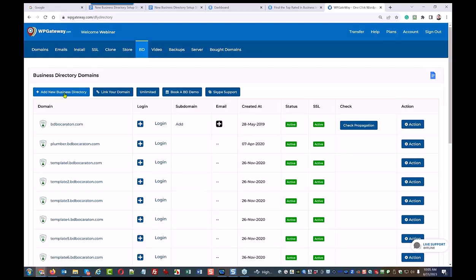You have the option to order a domain inside the business directory. If you link a domain, then you have to update the A record. After linking, it will provide you the information to update the domain at your domain registrar. So you need to be a little bit technical for that. If you say, Jack, I'm not technical, then just order the domain here and everything is automated.